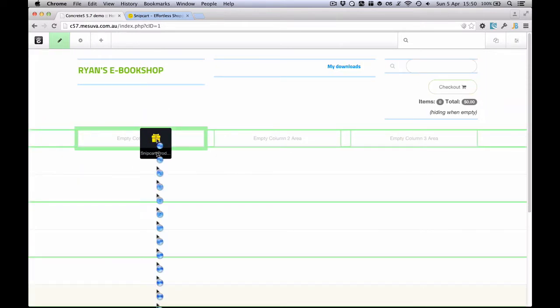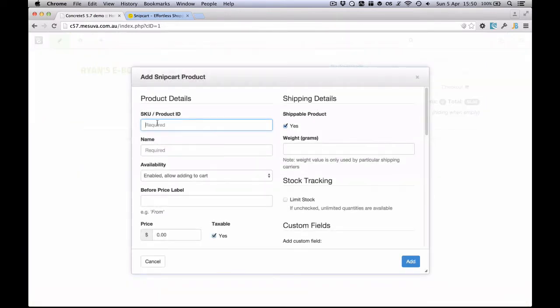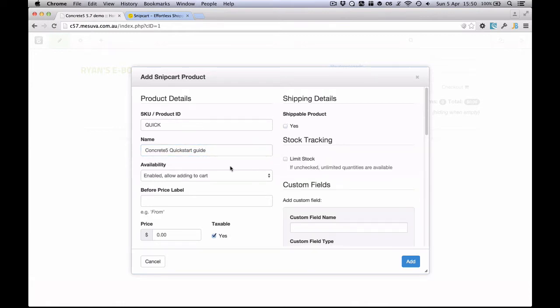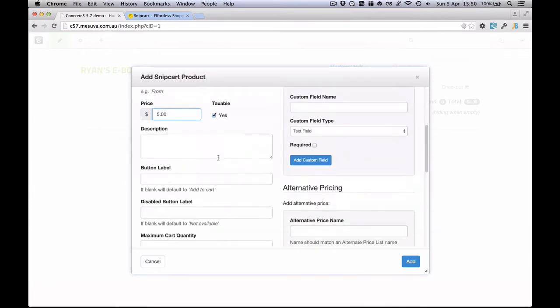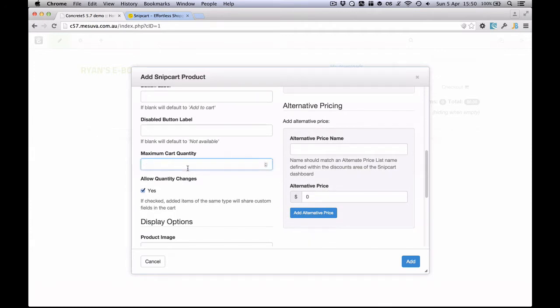I've got one here, and I'm going to call that the product code of this. I might just call it quick, and it's the Concrete5 quick start guide. Now, when it's a digital download, we don't want to ship that product, so we need to turn that off. We will give that a price, and we'll say that's $5. We want to make a maximum cart quantity of one, because if you're buying access to the same thing twice, doesn't make sense. We also want to prevent changes from being made to the quantity, so we'll add that.